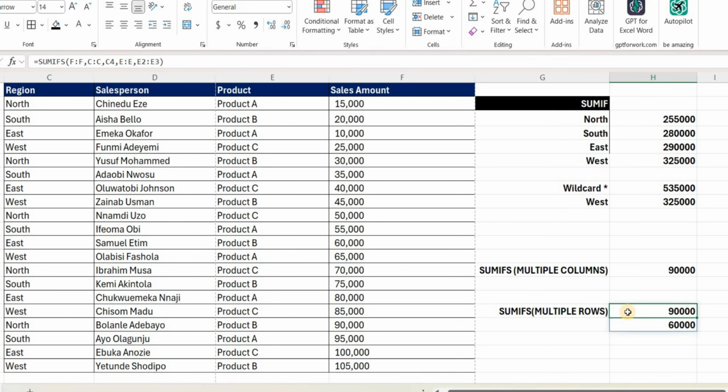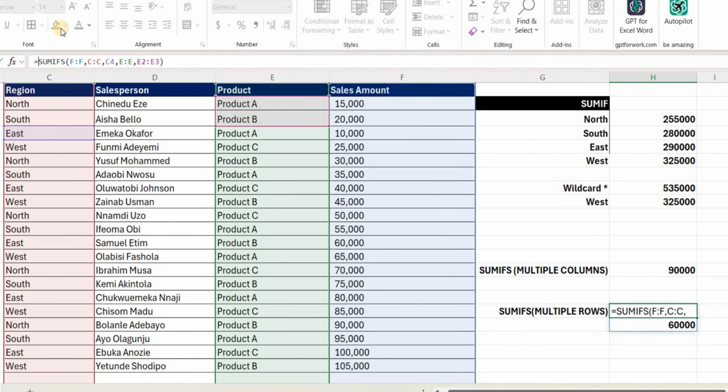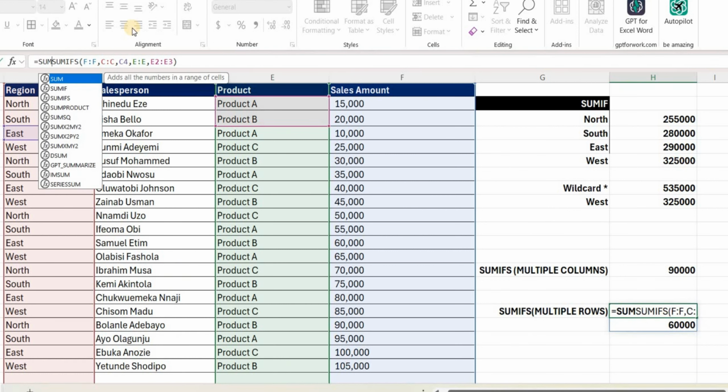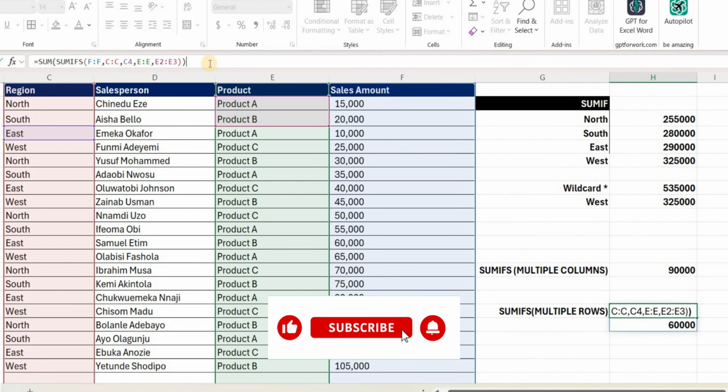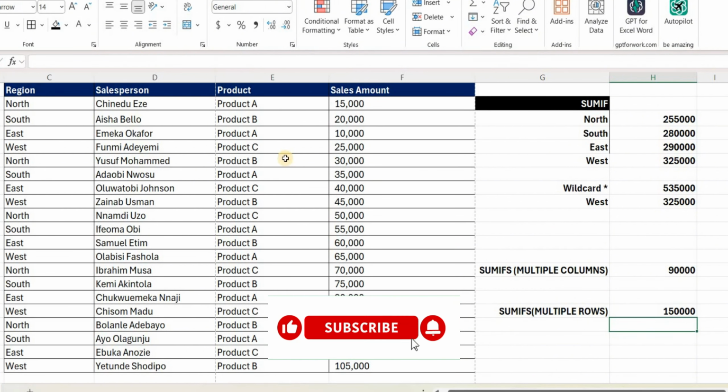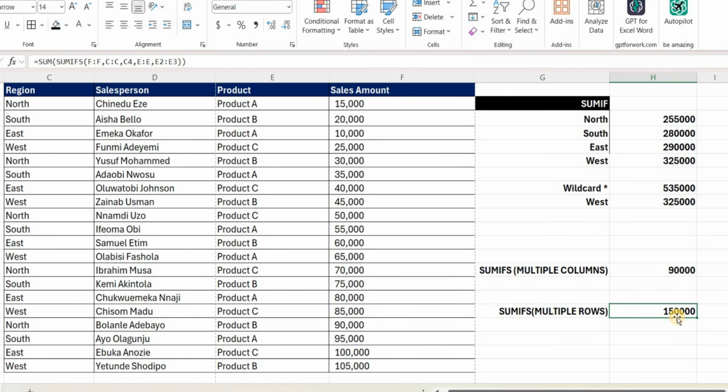So what we are going to be doing is on the formula bar, after the equal to, before the SUMIFS, type in SUM, then open brackets, and then come to the end of the formula and close the bracket, and then press enter. So it's going to add it all up together. So that is how you use a SUMIFS function with multiple conditions.